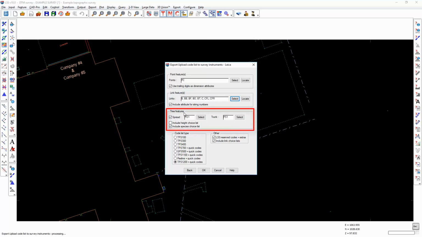Specifically for tree features alone, to save you having to add 2 points, one for a spread and one for the bole of a tree, you would simply select the tree code from the list, and then during the conversion it allocates a spread code and a trunk code, allocates the correct number for the spread and the correct number for the trunk, which is prompted as an attribute, and then you can also ask it to prompt you for the height and also a list of species.